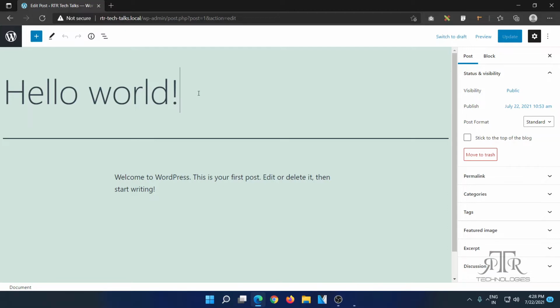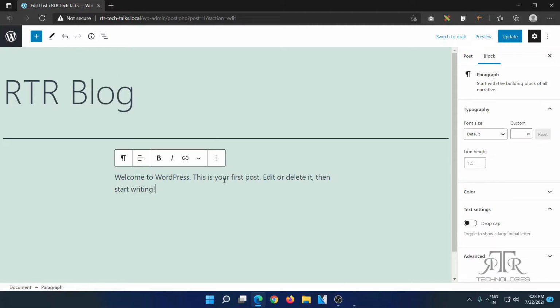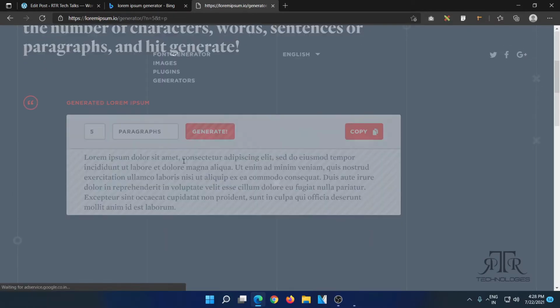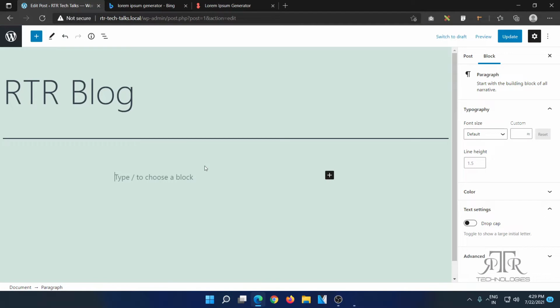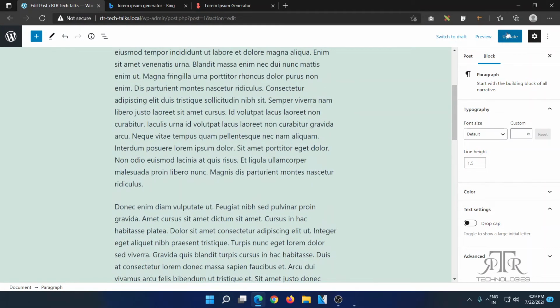In the editor, you can change the title of the post by clicking here. You can change the title to a different one, and here you can add the body for your post. I will use the lorem ipsum generator to create some paragraphs and paste them into the body. The link to the lorem ipsum generator is given in the description below. Generate some paragraphs and copy them. Then paste them onto your body and go ahead and click update.